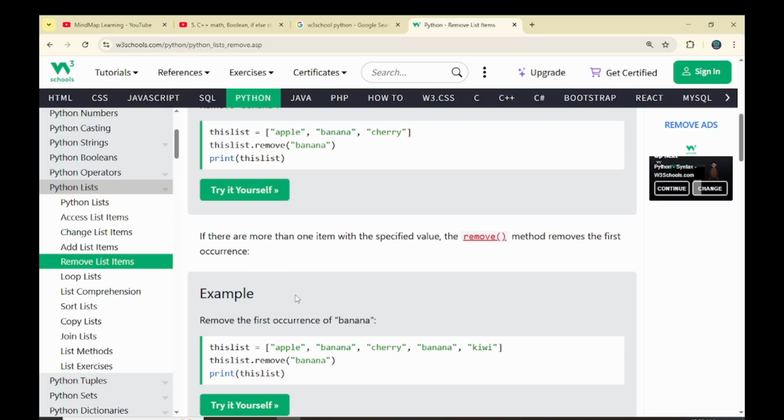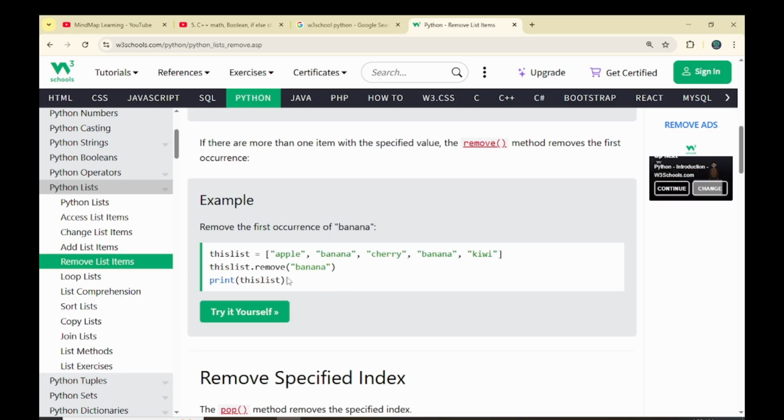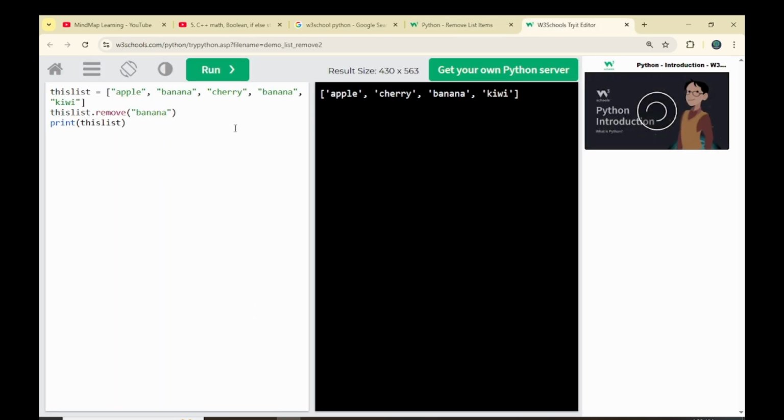If there is more than one item with the specified value, the remove method removes the first occurrence. Example, remove the first occurrence of banana. This list: apple, banana, cherry, banana, kiwi, right? So this list dot remove banana. Print this list. We will remove the first one.